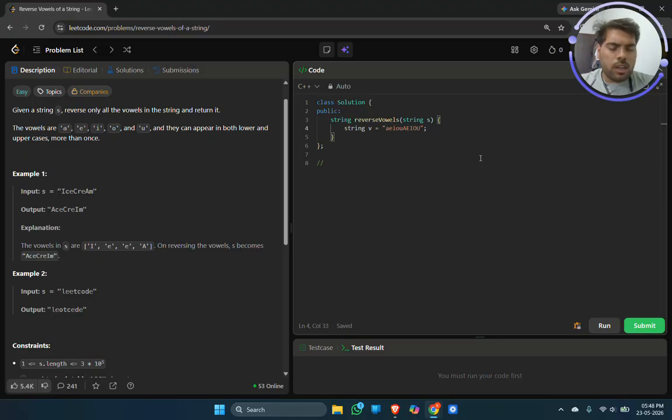Here is the inbuilt function which is find, and we find the character and then return its index value. If the index value is not found, then it returns -1. Then we can check whether it is a vowel or not. That's why I'm storing the vowels, and I'm finding this character.